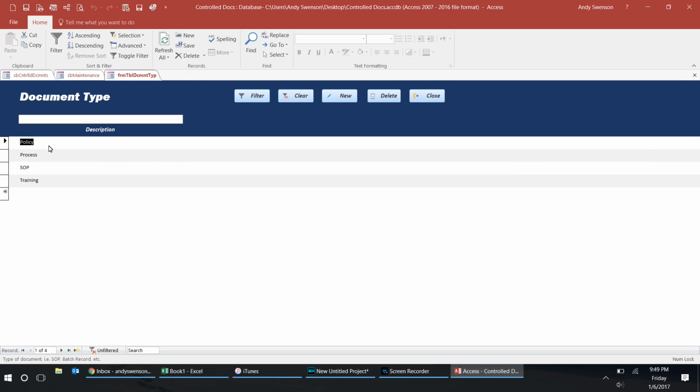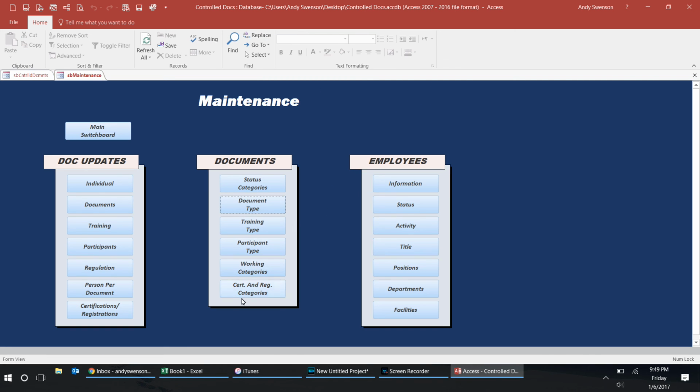Document type, same thing. You can drop in whatever you have, whether it's a policy, a procedure, or an SOP, or a process, or however you want to call it. The rest of these are the same thing. You just go in, make your categories the way you want them.